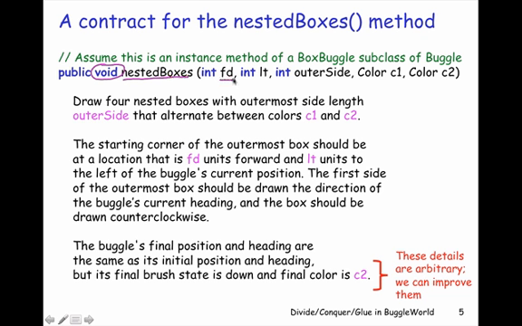First is an integer that says how much it goes forward, an integer that says how much to the left it's going to go, an integer that is the side length of the outer side of the 4 boxes, and then 2 colors that we're going to call C1 and C2. And we use these names within the contract. Now the main thing that we specify here in the contract is that, of course, this method will draw 4 nested boxes with outermost side length outer side, alternating between colors C1 and C2. That uses the last 3 formal parameters of this method.